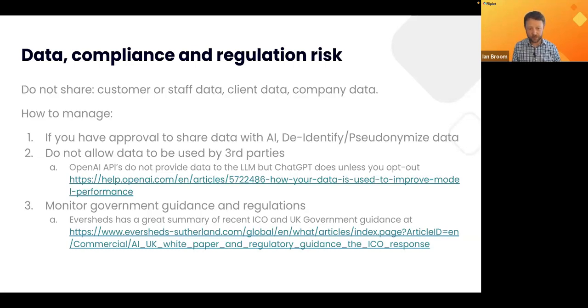The second point on my slide is do not allow your data to be used by third parties. OpenAI's API does not use the data to improve its large language model, but it does use the data in ChatGPT unless you opt out. And you can read more about it on the link that I posted there.